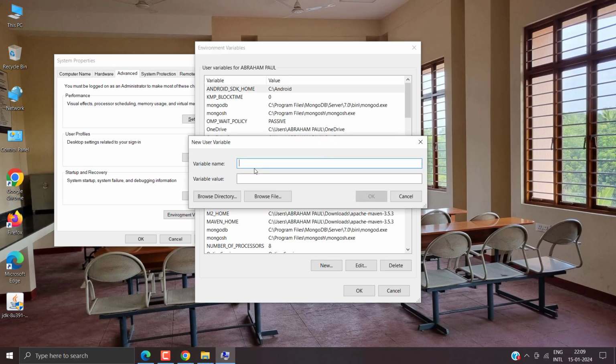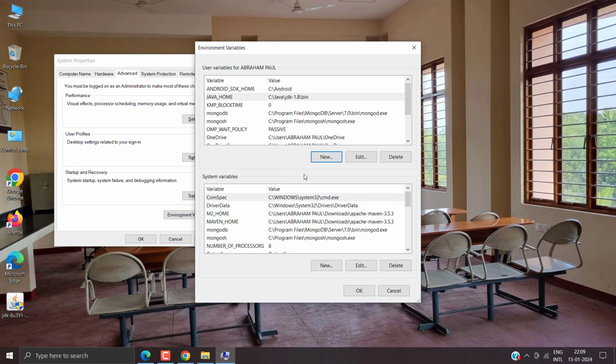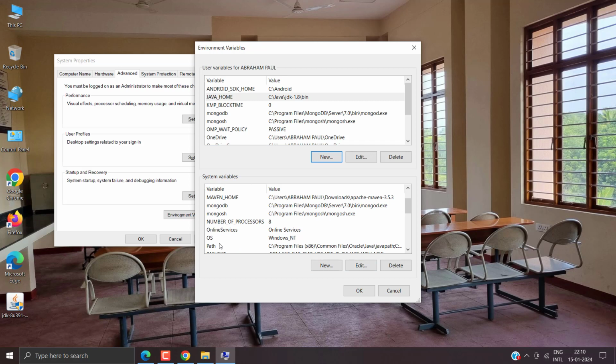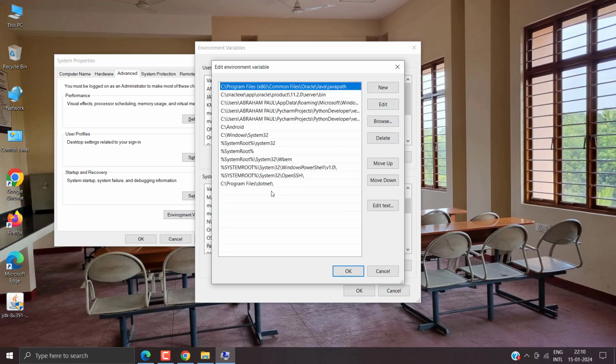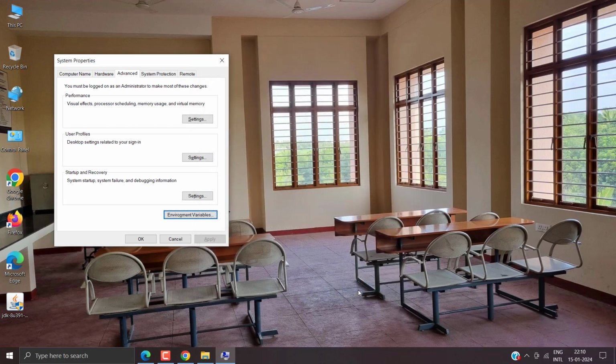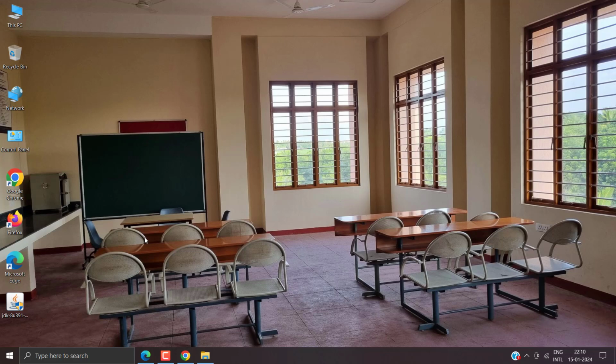So click on New. For the variable name, give JAVA_HOME. The variable value would be the location of the JDK bin folder. Now click on OK. Next, go to Path under system variables, double-click on it, go to New, and paste the same path of the Java JDK bin folder here. Click on OK, click on OK, and click on OK.